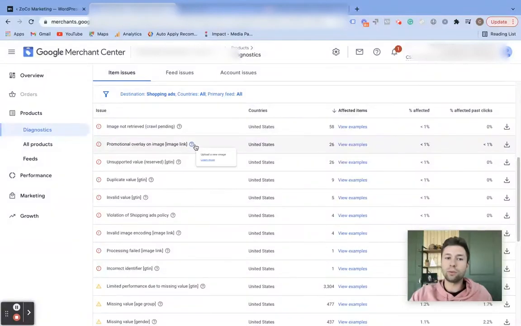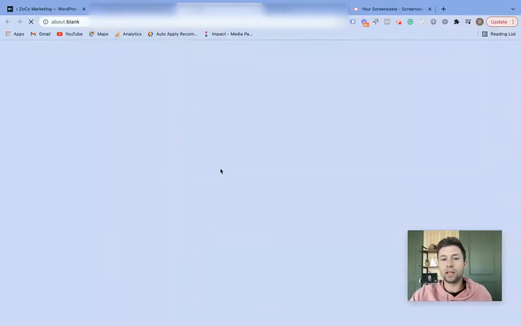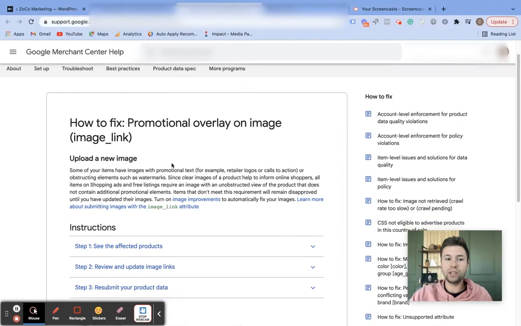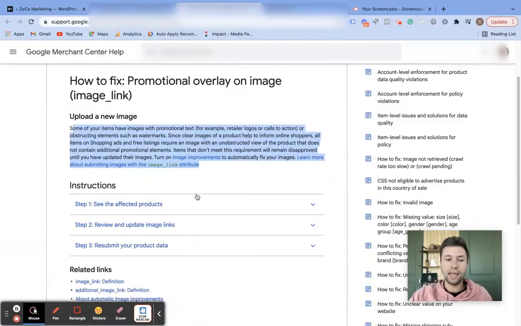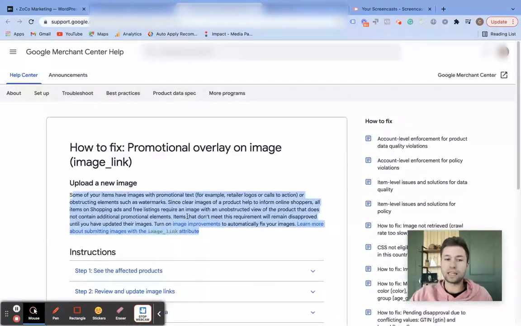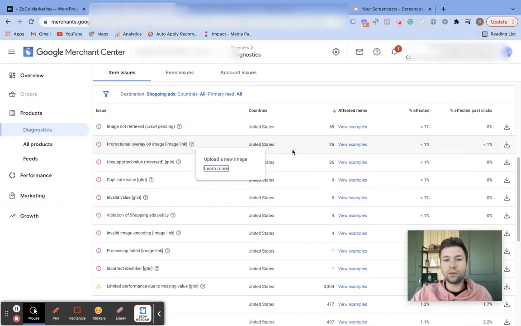But if we come here to promotional overlay on image, you can click learn more. And this will take you to an exact page on what is happening, give you a description of why you're getting this error, and whatever it may be. So go through and read these. And as you do this more, you're going to get more familiar with exactly what these errors mean and how to fix them quickly.